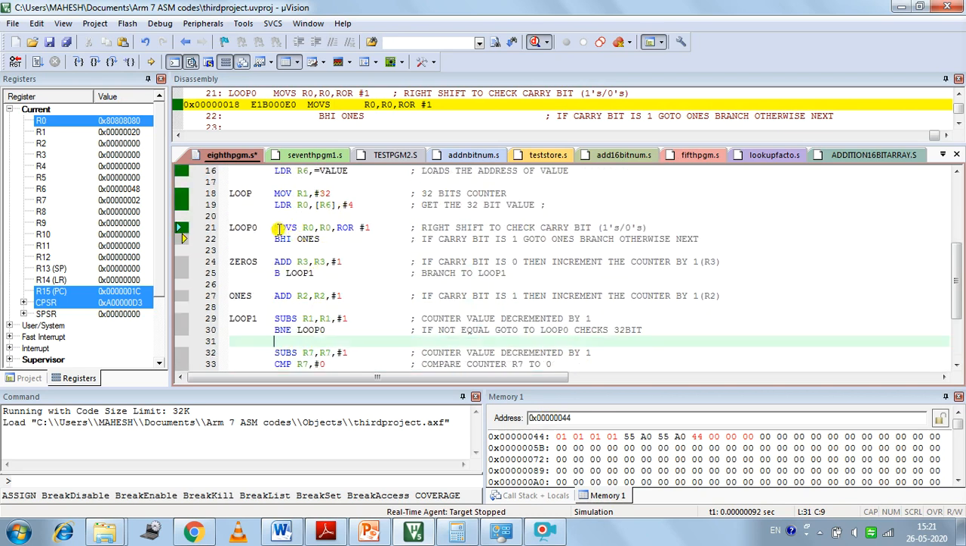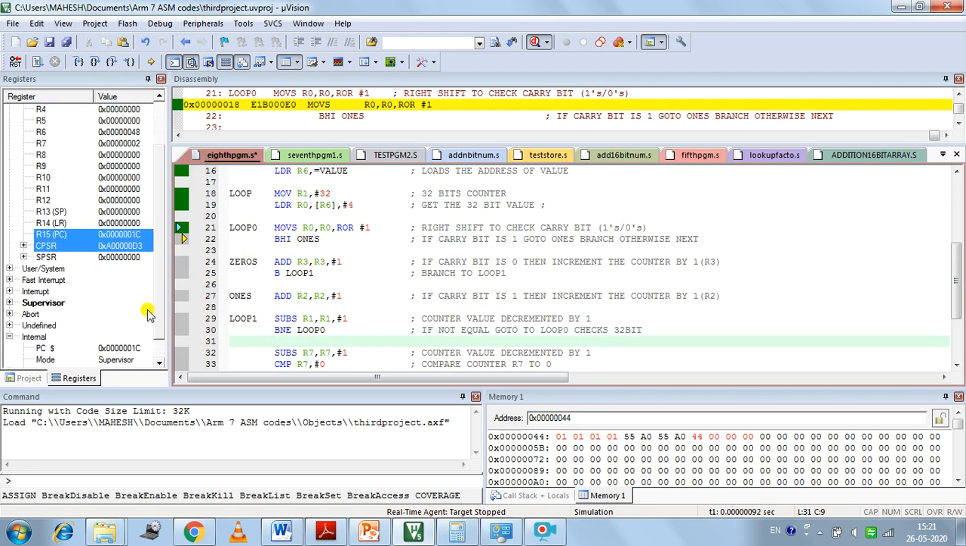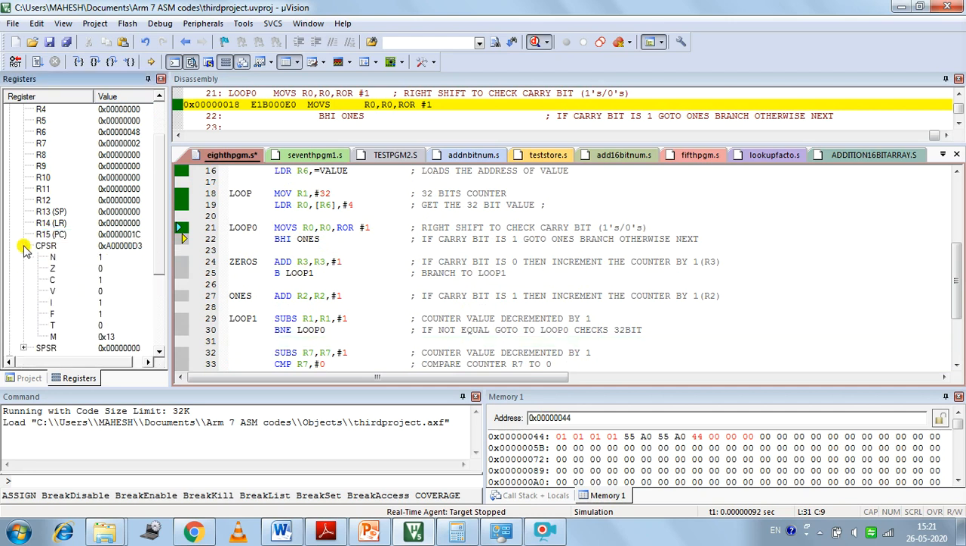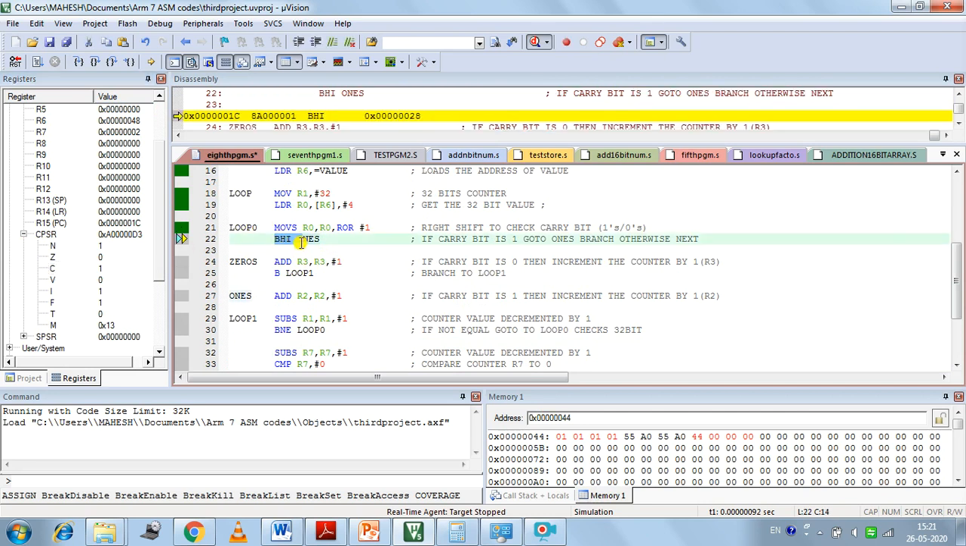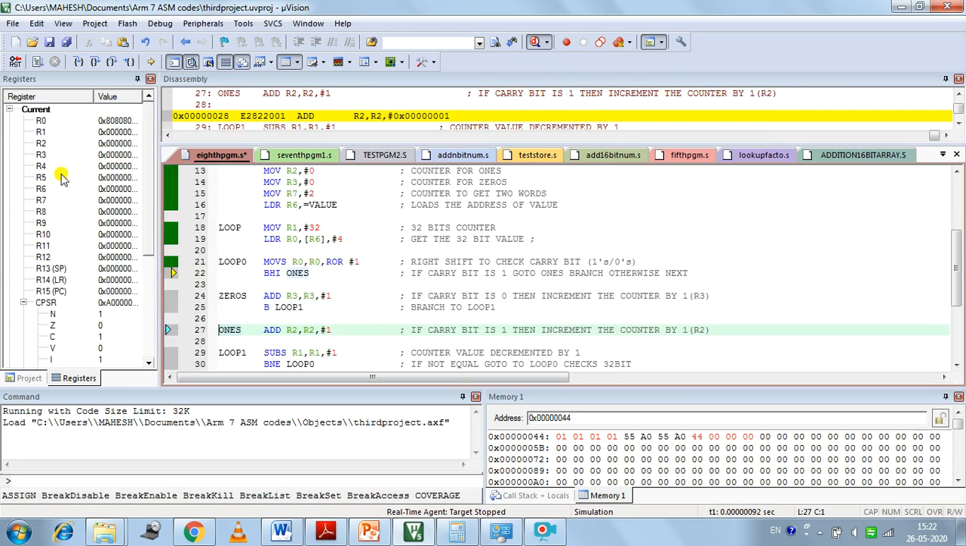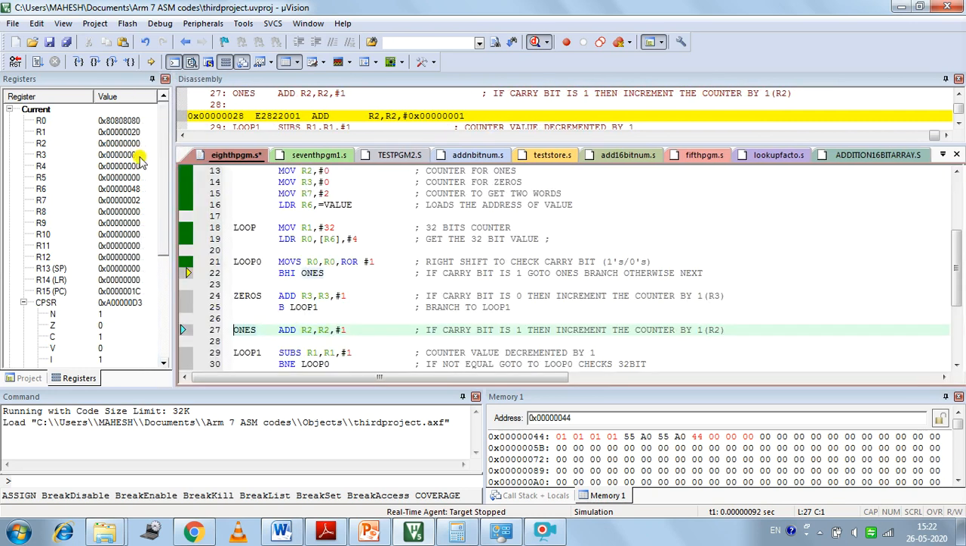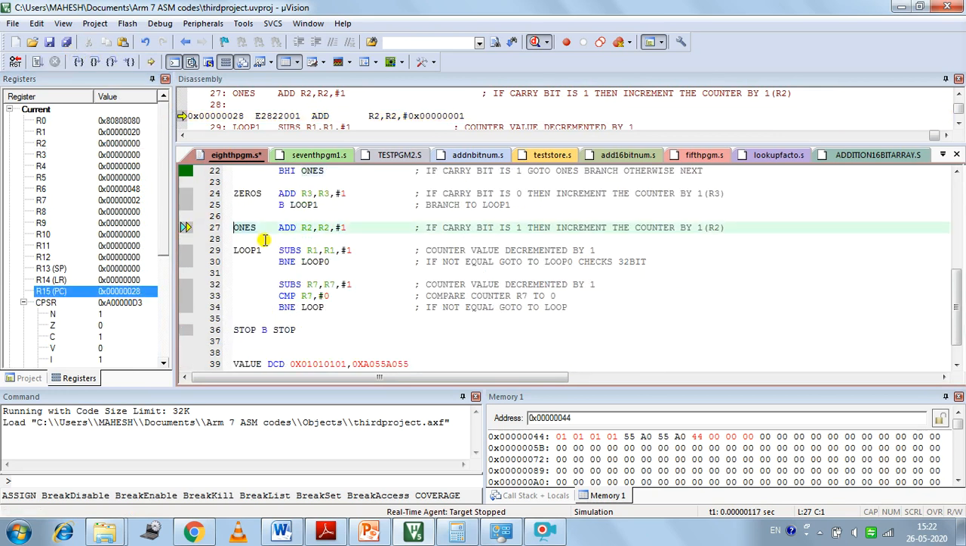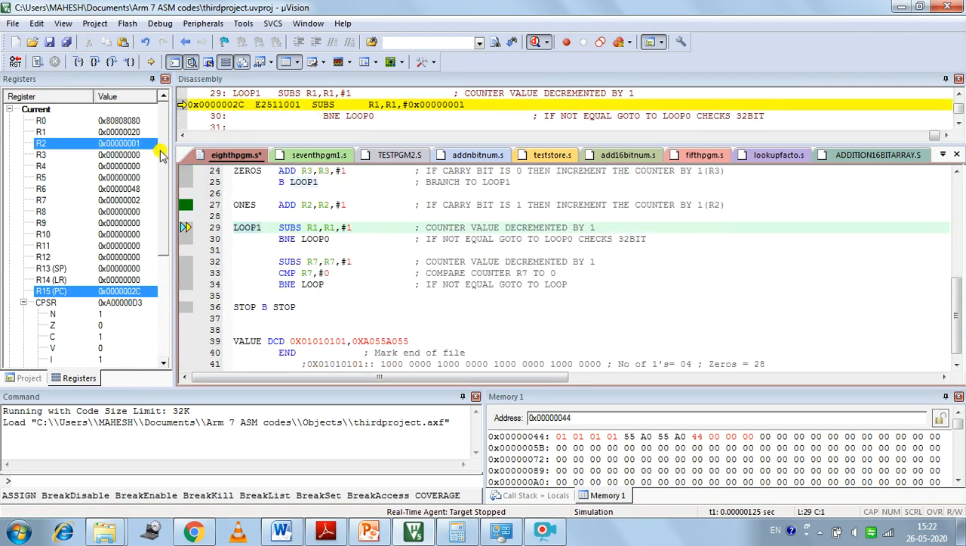So it has executed this loop. After execution of this one, it is checking for BHI1, that is, it is checking the carry flag. If I check that here, after execution of that, the carry is set here. Since the carry is set, it will be incrementing the ones counter. So it has to shift to this loop, and you will get R2 equal to 1 here. Before execution of this instruction, you can see that the R2 value is 0. After execution of this instruction, what is the result? You can see that the ones counter is incremented.